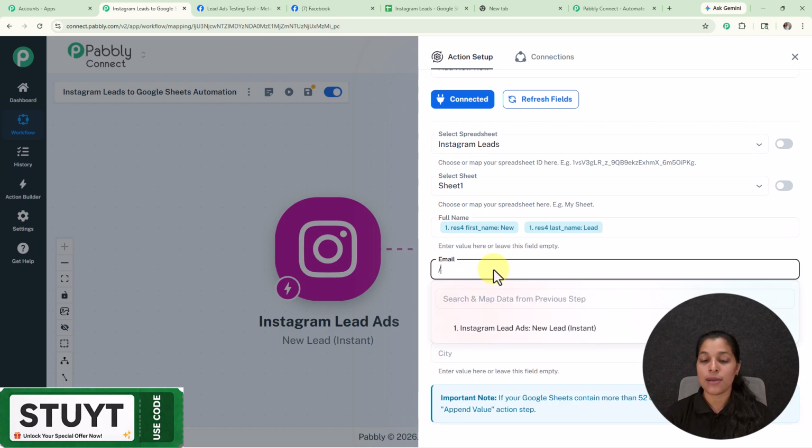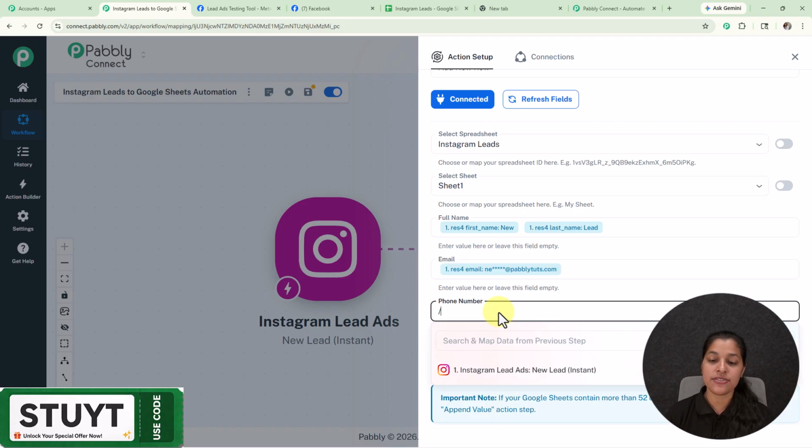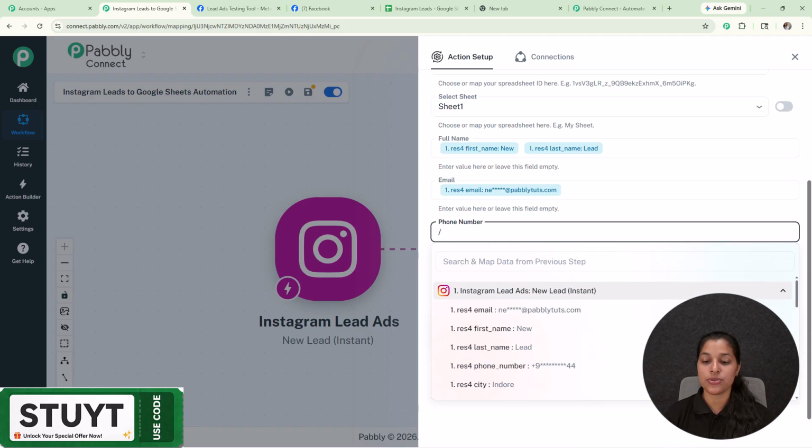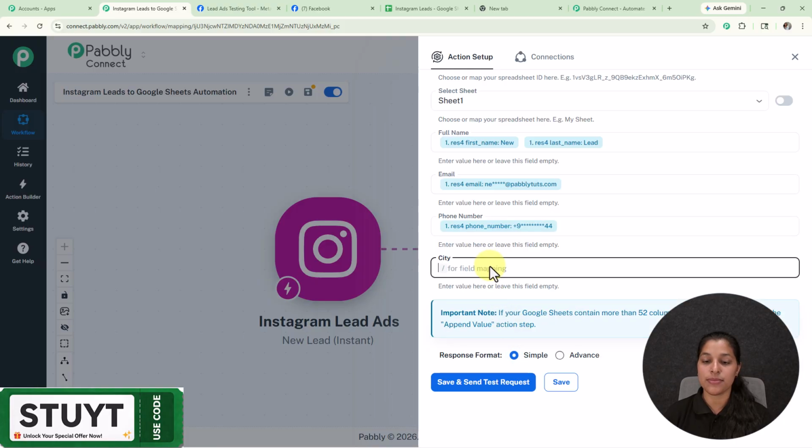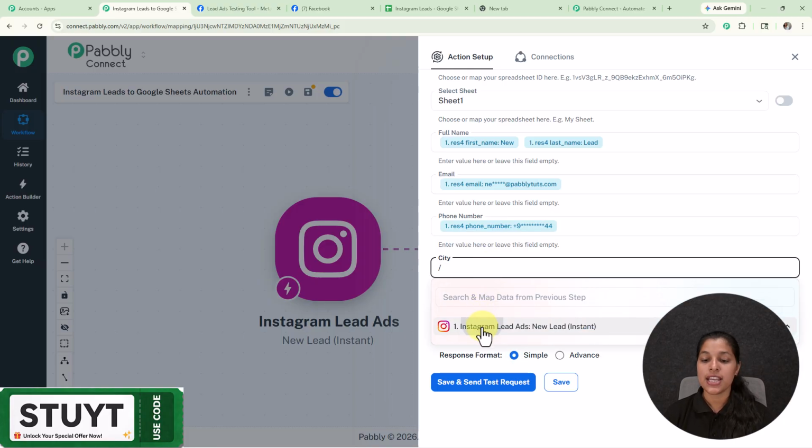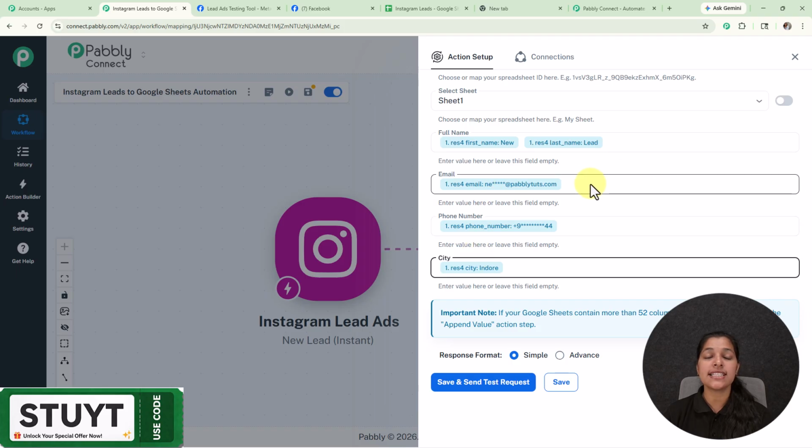Now afterwards I'm going to map the email address from the response. So here I have mapped the email address. Now let's map the phone number too. So here I'm going to map the phone number. Now let's map the city too. So here I have mapped all these fields, and these fields are dynamic, meaning these are going to change with every new single form submission received over your Instagram lead ads form.